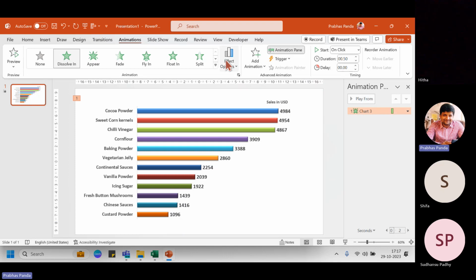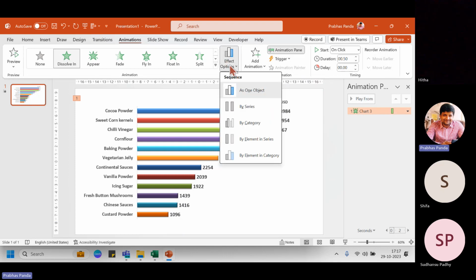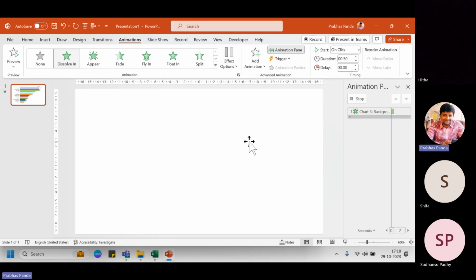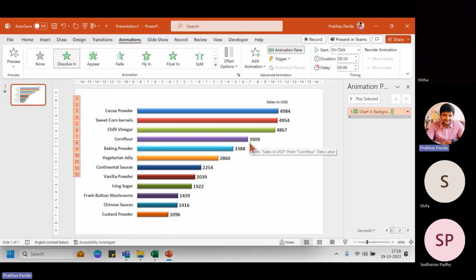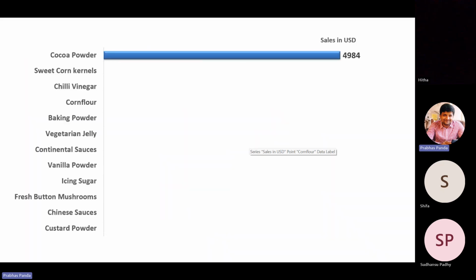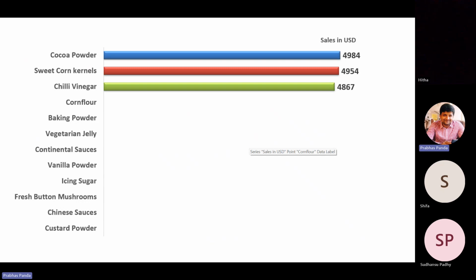For that, you can go to effect options from the same animations tab. Instead of as one object, you should go for by element in series. Now this is going to appear on click of button, one by one. And if you want to take a pause, you can stay, simple, right? Let people chit chat, let them discuss, let the debate come.